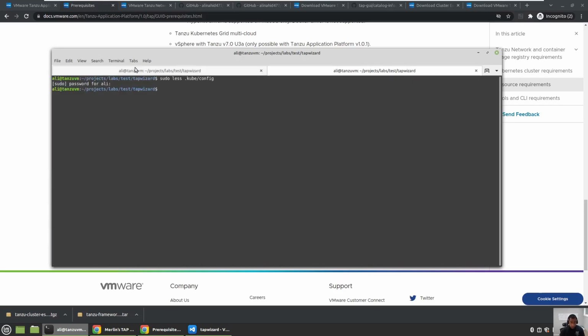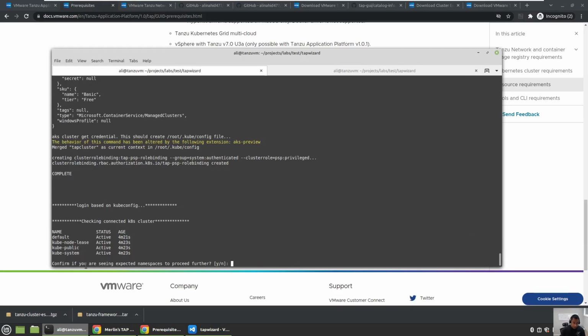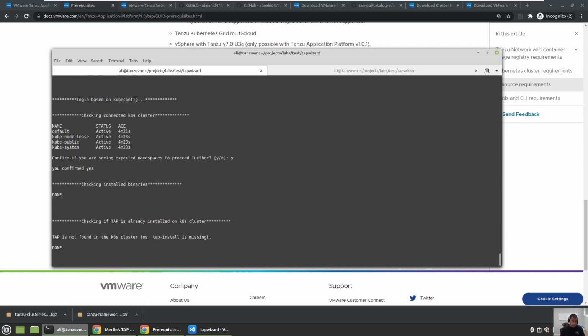Okay. So it's saying confirm if you're expecting a namespace to proceed further. This is just a confirmation that it is connected to the right cluster, and I'll say yes, and it will go ahead and see if TAP is already installed on this cluster. So it looks for a namespace called tap-install, and it's not there yet. So it's asking me whether to install Tanzu Application Platform in this cluster now. I'll say yes.